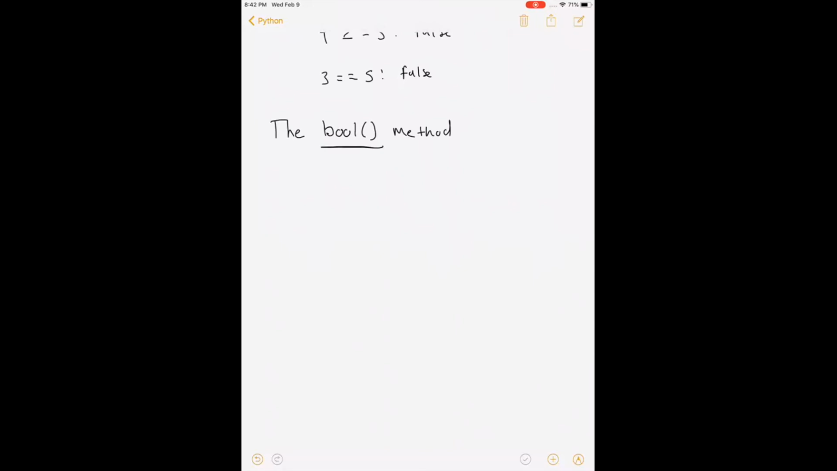Well, I think what it does is it takes something like, for example, 3 equals 2, and then if the statement is true, it outputs the Boolean true. If the statement is false, it outputs false. Good, right? That is in a sense what the bool method does.